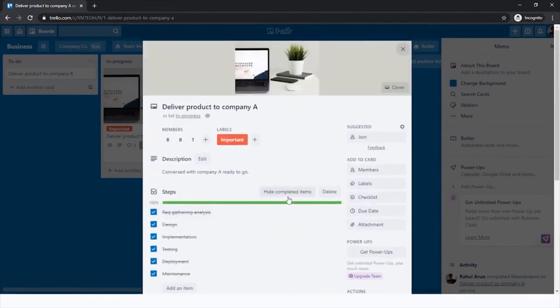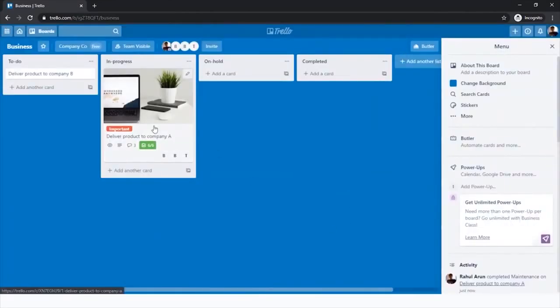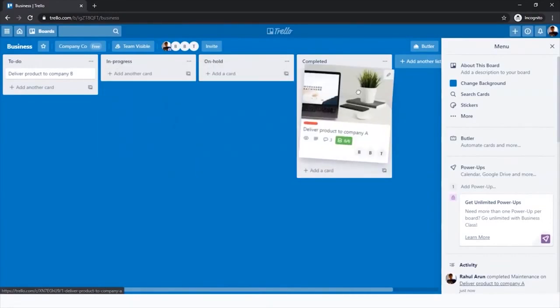So here you have an option to hide complete items. That's up to you. You can also delete them if you feel like it. You can close this. And then after everything is done and you feel that everything of the process is done, you can put it on completed.